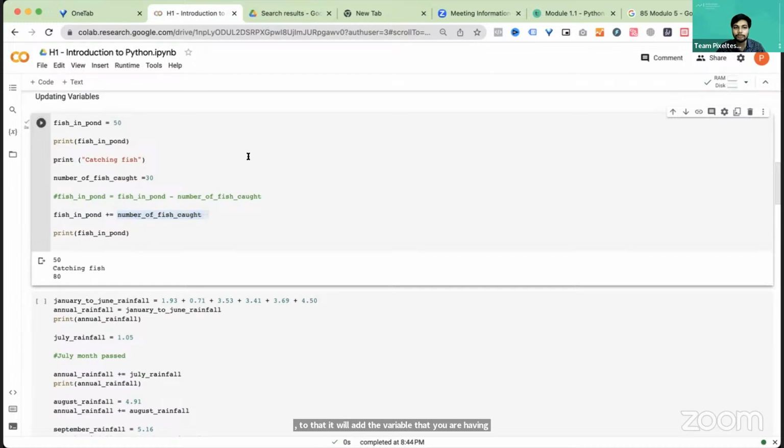Great. So now if you run this, you can see that 50, because we have written plus equal to, it has become 50 plus 30 and it has become 80, right? So this is how it is.